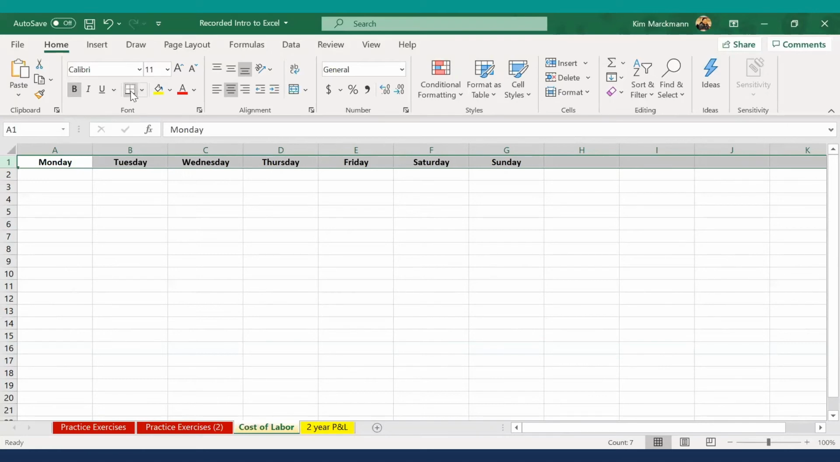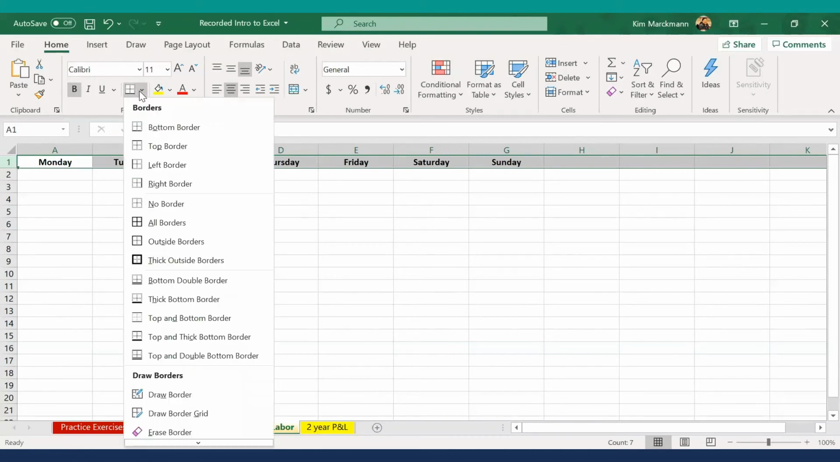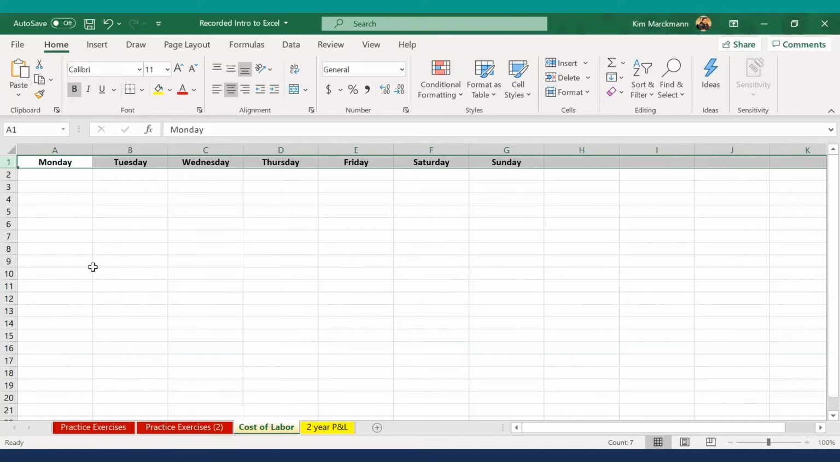Now here's the border button as well. Next to here's underline, and here's border. So there's bold, italic, underline, and border. It defaults to just a bottom border, but if you click on the arrow to the right of it, it gives you all sorts of different types of borders. But for now, we're just going to do the bottom border. Now on to page 27.